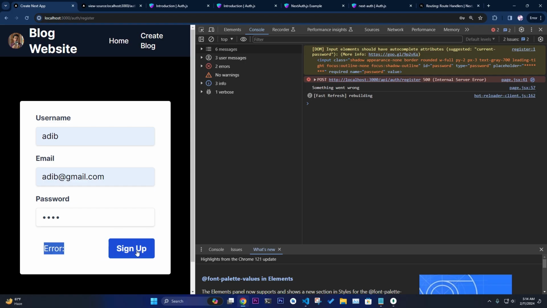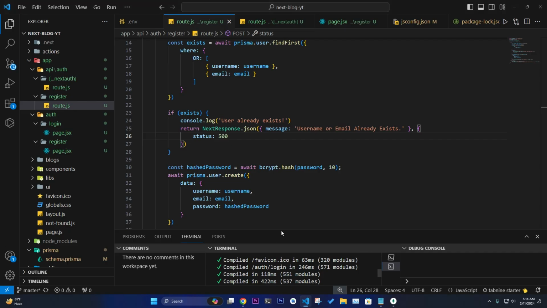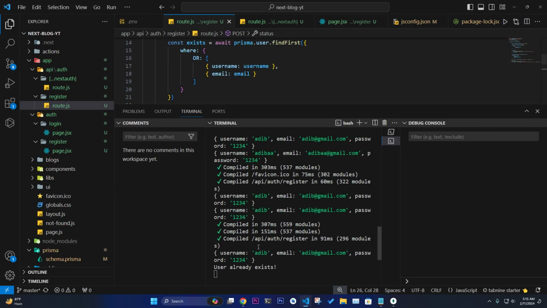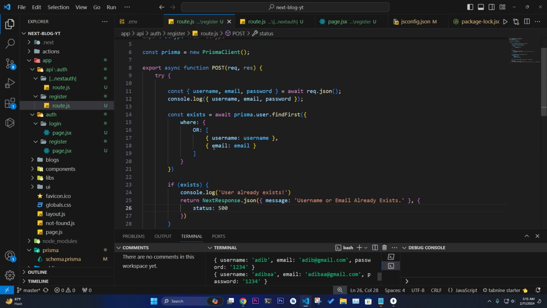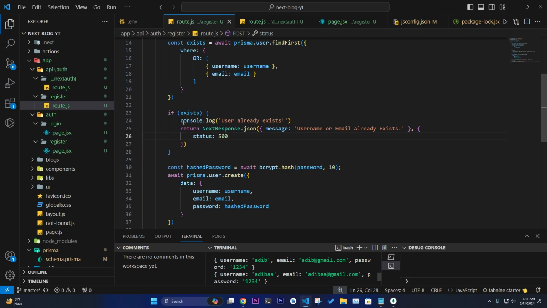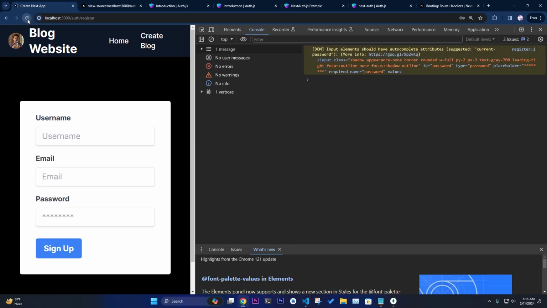Let's sign up and let me check. As you can see, user already exists in the backend console.log. You can see that the user already exists, so you can check whether it is working or not.